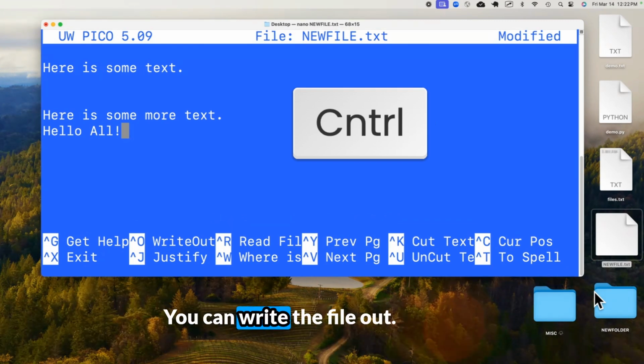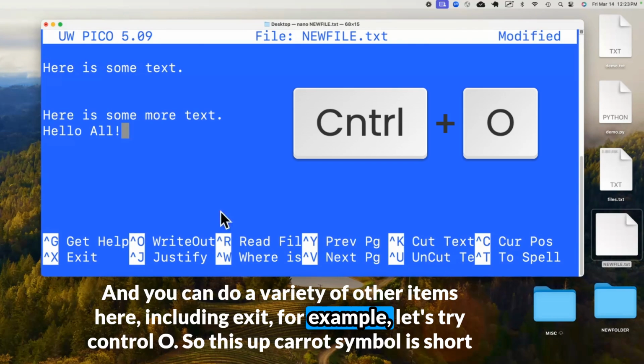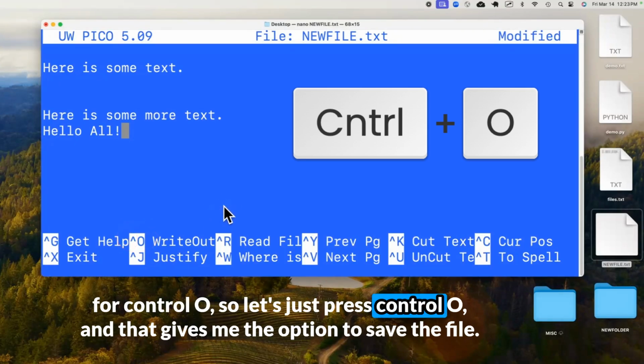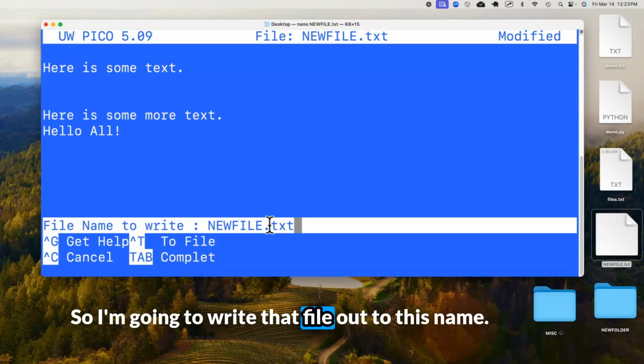You can write the file out, you can read a file, and you can do a variety of other items here, including exit, for example. Let's try Control O. So this up caret symbol is short for Control O. So let's just press Control O, and that gives me the option to save the file. So I'm going to write that file out to this name.